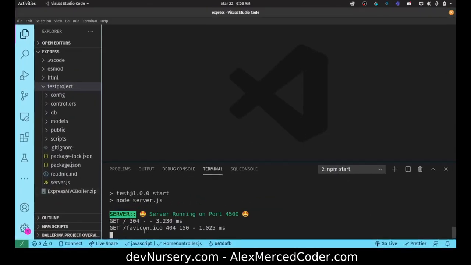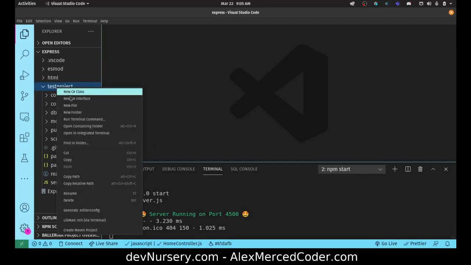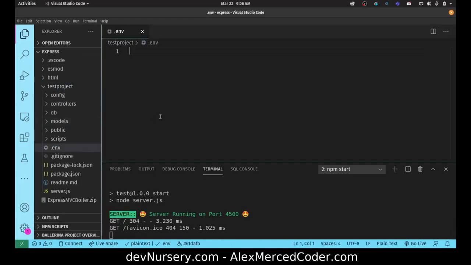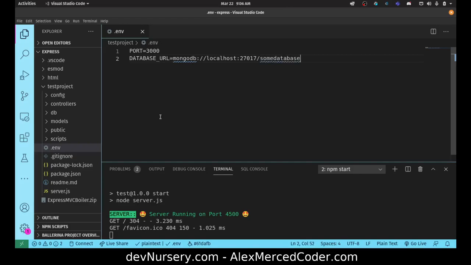By default, I can already change the port because .env has already been enabled. So I just hit new file, and I can create a .env file and name a port. So I can say port 3000, and then I can say database URL. By default it'll try to connect to a local Mongo server. If you want to override that, you put database URL, and then here you'd put your mongodb.com URL or something. I'm just going to put another local URL. So localhost 27017 slash some database, so it would connect to my local Mongo.